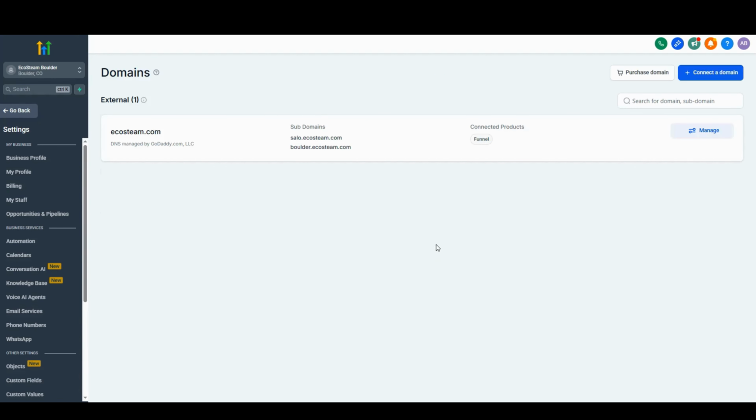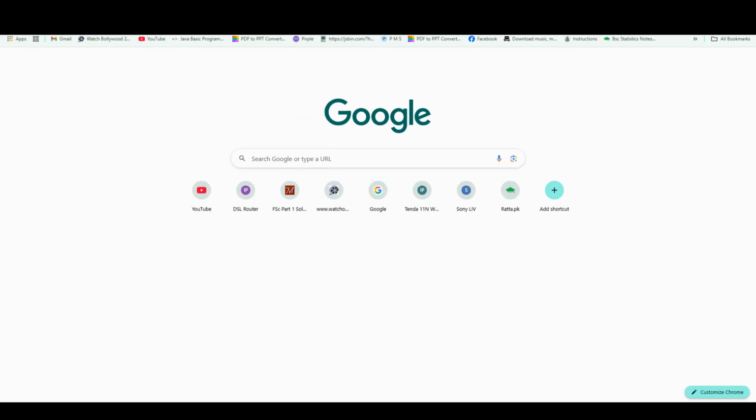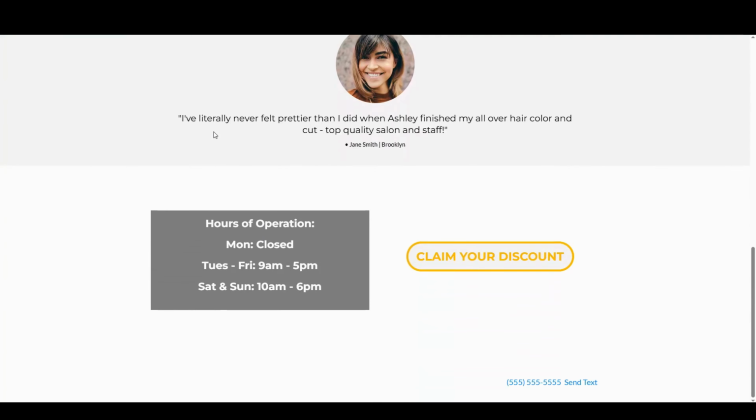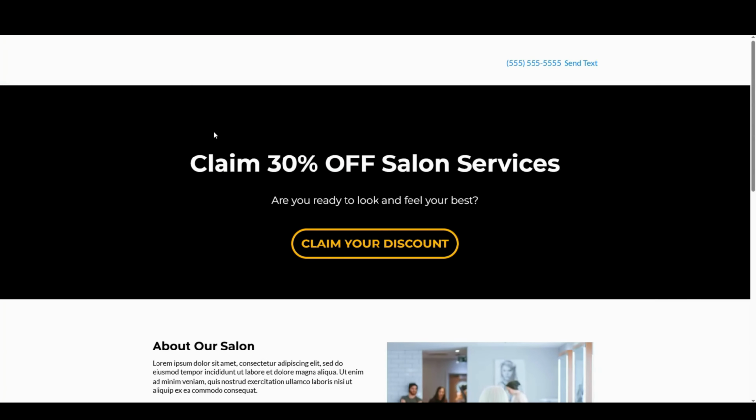The connection is complete. Finally, GoHighLevel gives us the live URL of our funnel. If we copy this link and open it in a browser, we will see the exact page we selected, now live on our new domain. This ensures our funnel is not only built but also properly hosted and accessible to customers.